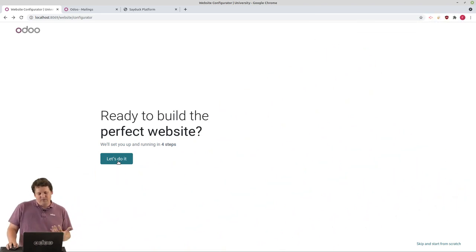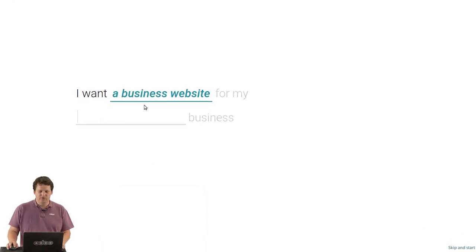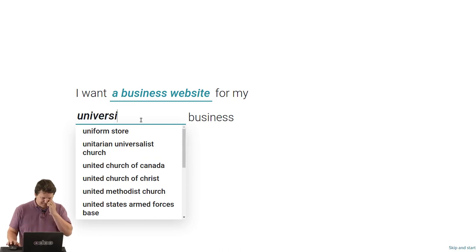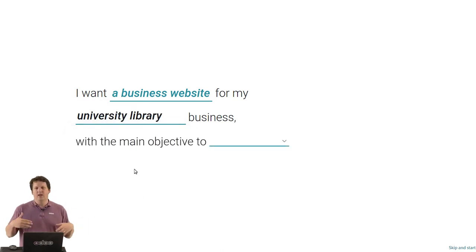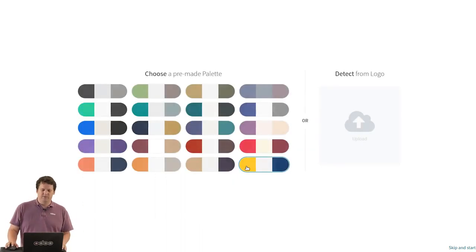So I want a business website, an online store, an e-learning platform, an event website. You choose, you answer a few questions for a university, let's say, university library. You answer a few questions, what are your main objectives? Get leads, develop the brand, sell more. Here it's to develop the brand. And the system will take into account all your preferences and build the perfect website for you.